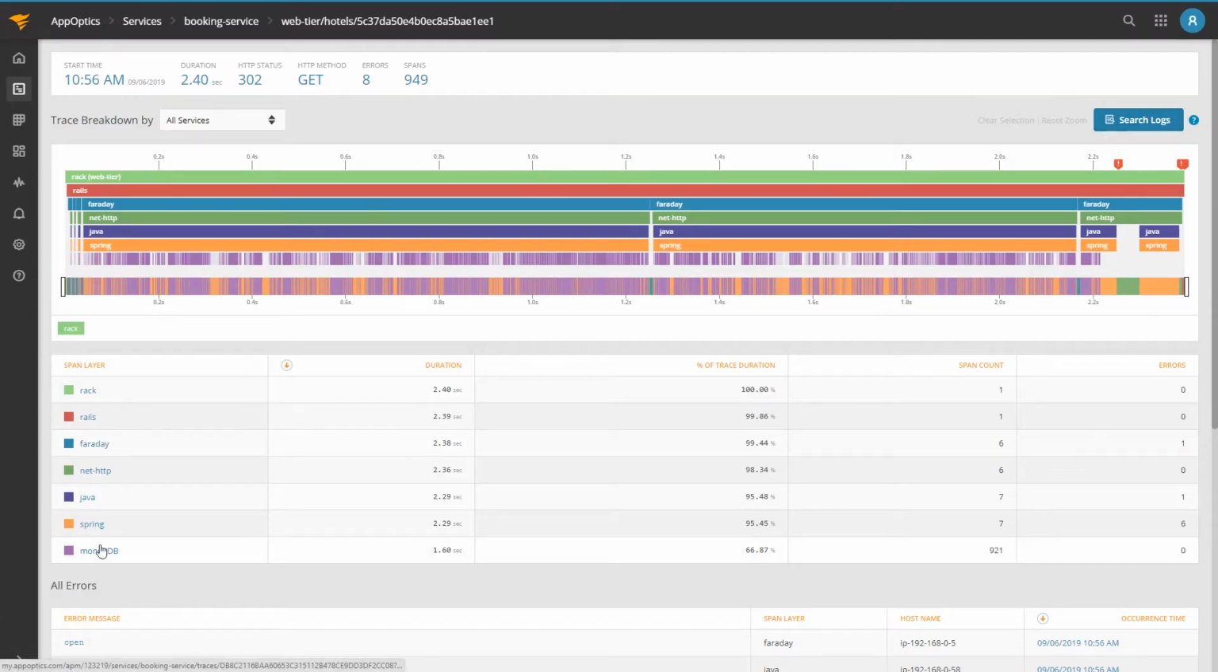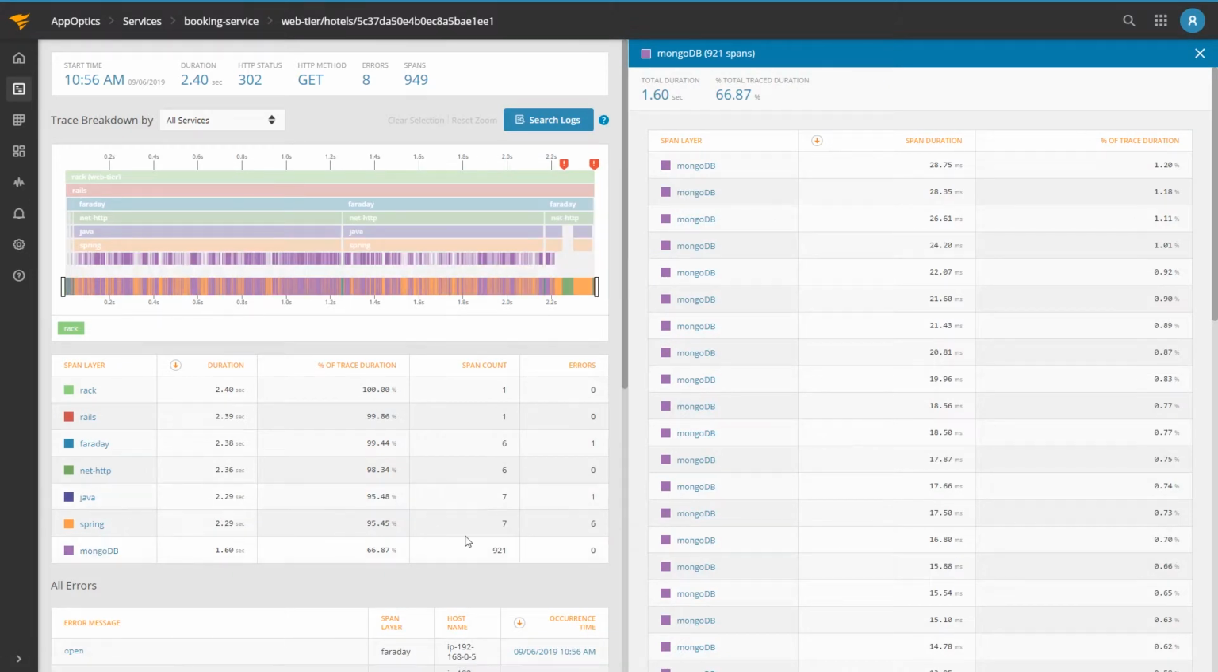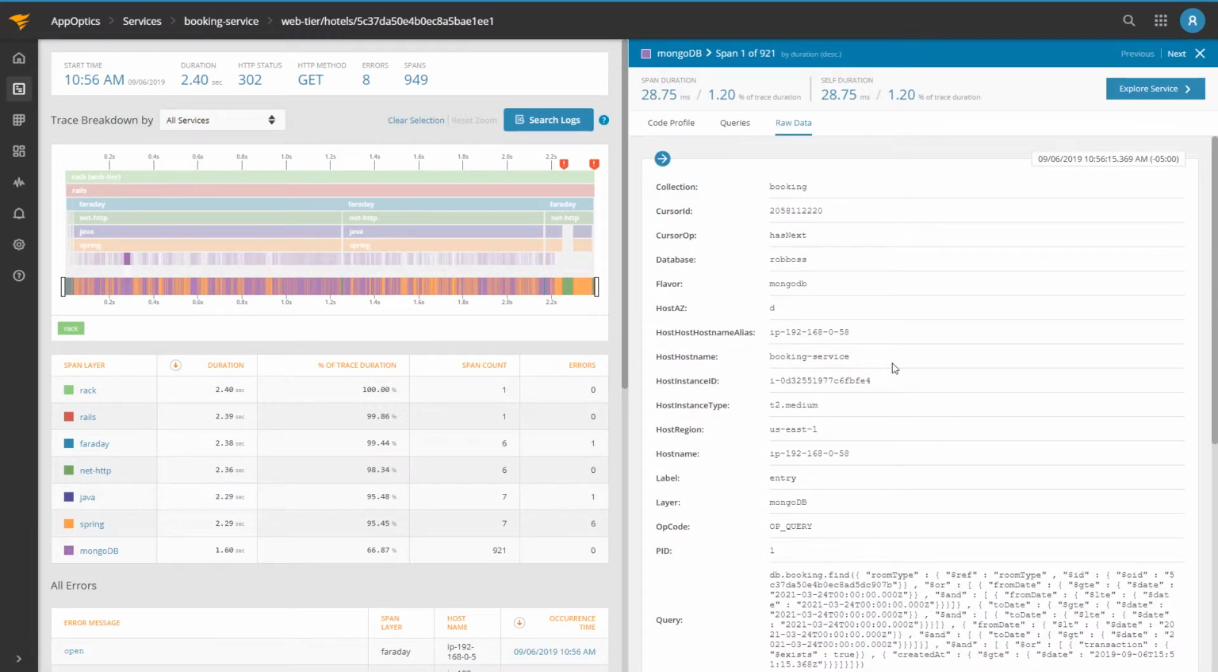Now, it could be well designed or not. Or it might just need more resource, but maybe it does need to be redesigned. So that's something I can drill into right here. I could look at every one of those calls, but let me just take a look at one of them. All sorts of information right down to the query that was executing in that service for that transaction.